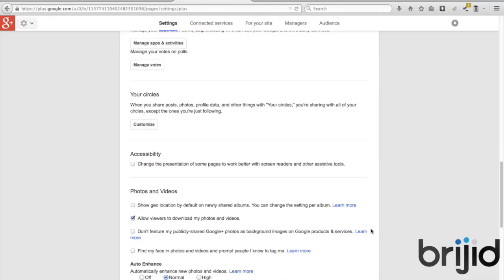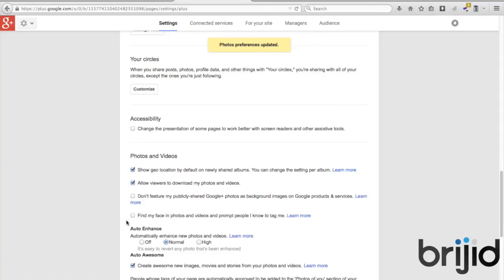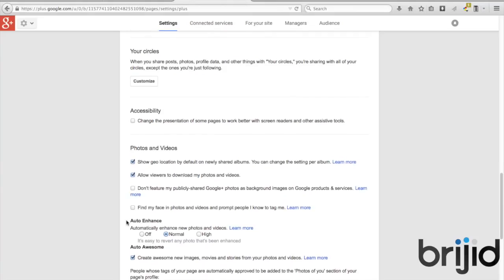What we're going to go to though is photos and videos, and we're going to tick show geolocation by default on newly shared albums. We can change the setting by album here, but basically what that means is that every time we upload a photo to our Google My Business page, it will tag us, or it will have a location at the bottom of the picture that says Joe's Cafe on George Street. So that's great. Again, it's just got you some extra presence across the internet, and also starts to log that address in Google Maps and Google Search.